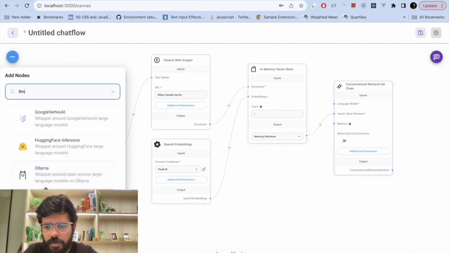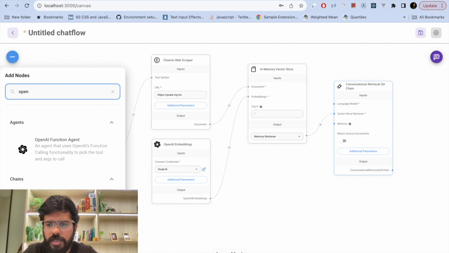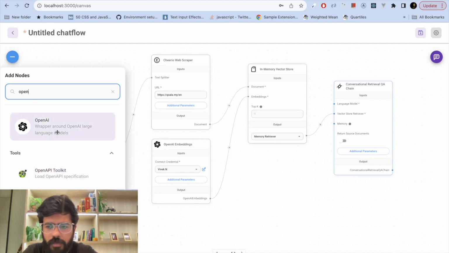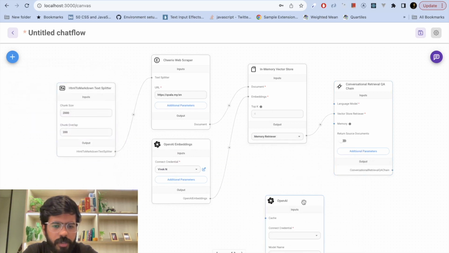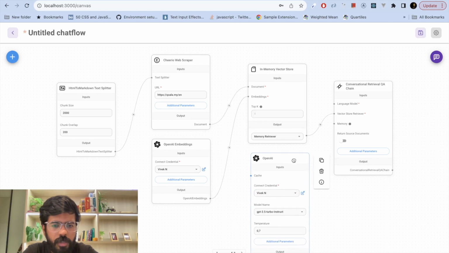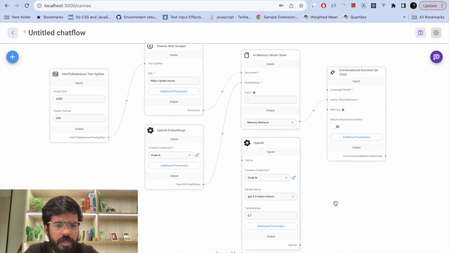We are going to say we need OpenAI. I think the search is a little broken, but we will say we need the OpenAI language model. So we'll drop it here and connect our credentials also. Because GPT 3.5 is kind of affordable, we'll choose GPT 3.5 and we won't change anything in this. We will just connect this model to our model here.